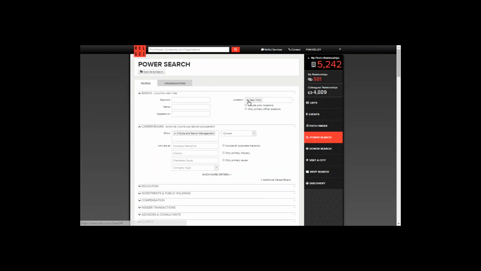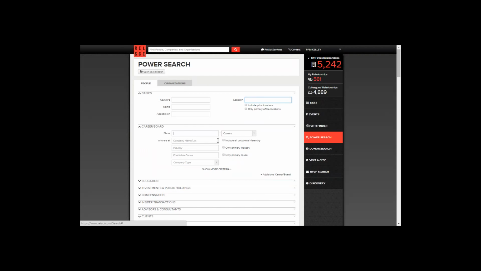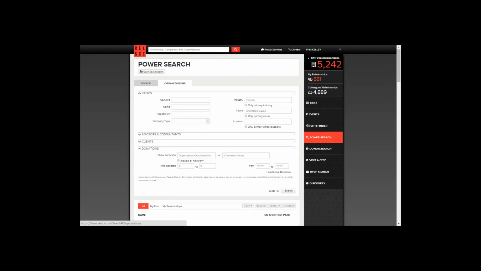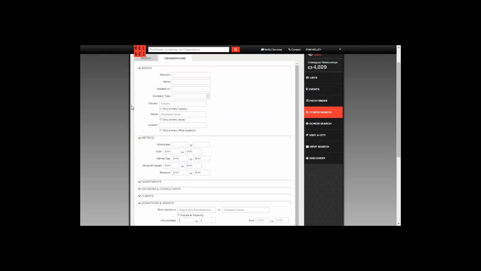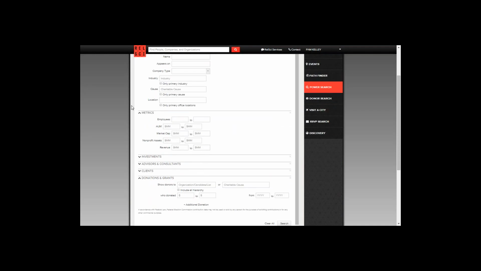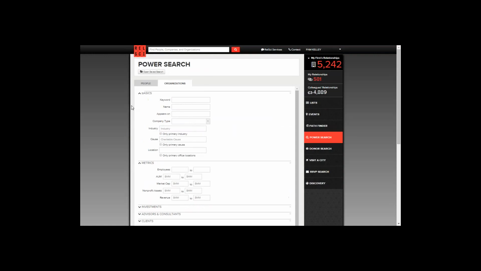Another option that we have in Power Search is that you can search for organizations that fit a certain criteria as well. You just go up to the left-hand side. We're going to click the Organizations tab. And you can look for organizations based on a variety of criteria, such as where they're located, what industry they work in, do they have any investments, how many employees they have, what their annual revenue is, or where have they donated to in the past.